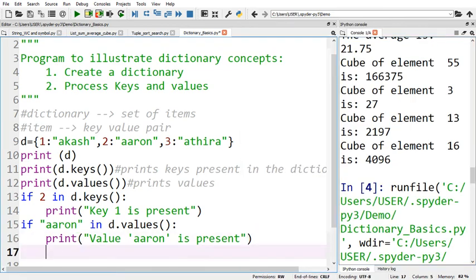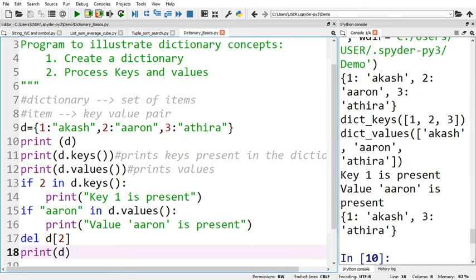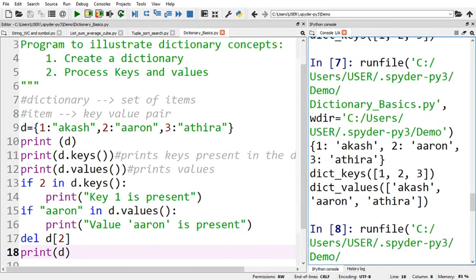There are a lot of other built-in functions available, with which you can delete a value. Let's say del is used to delete an item. You simply put del there and put D of 2. Now you print the dictionary. What happens? We can see. If you run the program, you can see that the second item has been deleted. This item was there in the dictionary and it has been deleted in this modified version.